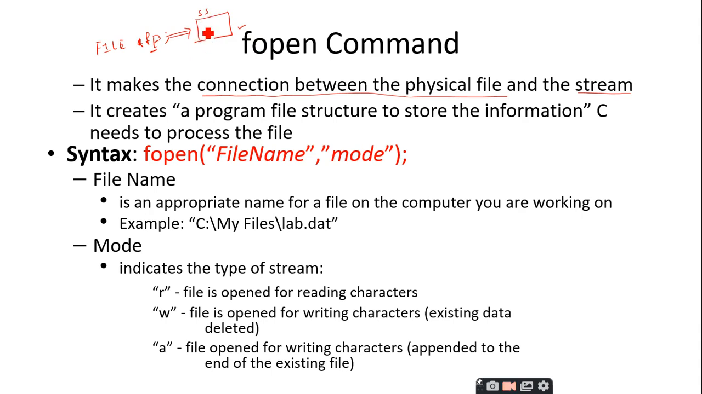So assume that this is secondary storage and this is my file, and when you use this fopen function you are going to link this stream with the physical file. And the syntax for opening the file is we make use of the function fopen, and this fopen function accepts two parameters. The first parameter is the file name, the second parameter is the mode.